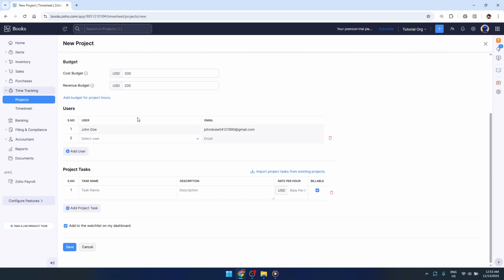Finally, after reviewing all the details, click Save to create your project. You've now set up your project in Zoho Books, ready to begin effective tracking and management. Keep in mind, the flexibility of Zoho Books allows you to adjust these settings as your project evolves, so feel free to revisit these options whenever necessary.